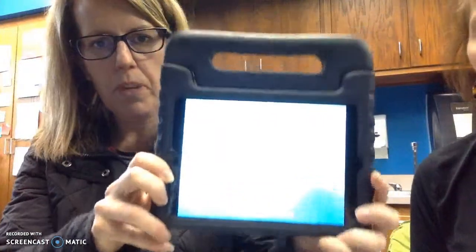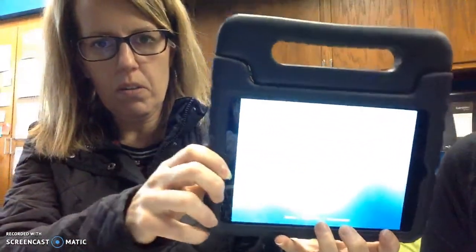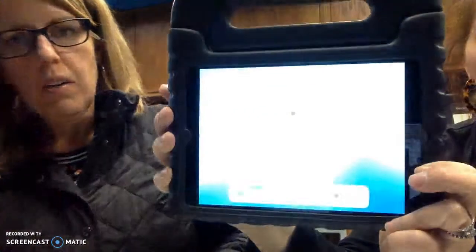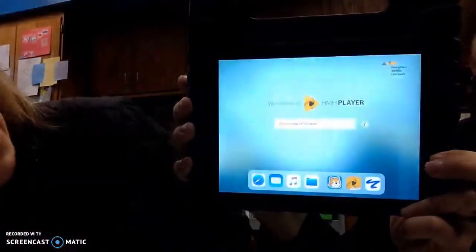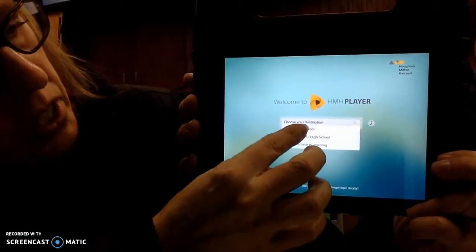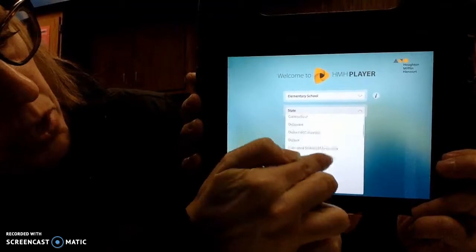So on my screen, I've got HMH Player pulled up. The glare in here. Do you want me to hold it? Maybe. Anyway, it'll come up with choose your destination. So I'm going to click my destination, and I'm going to click elementary school. I'm going to click the state that we live in, which is Indiana.